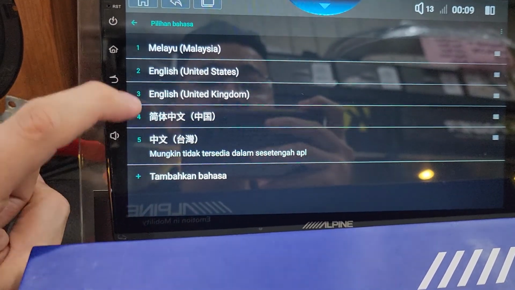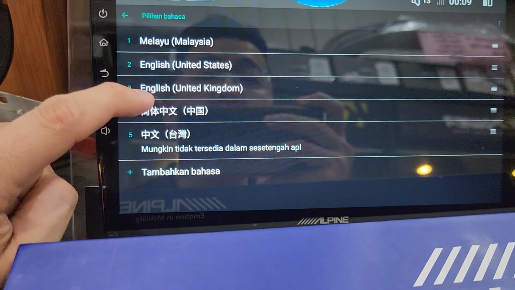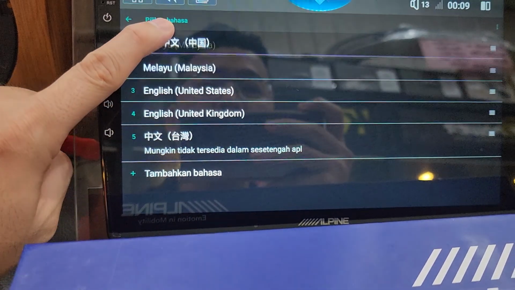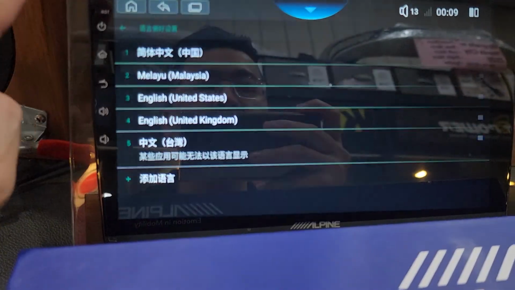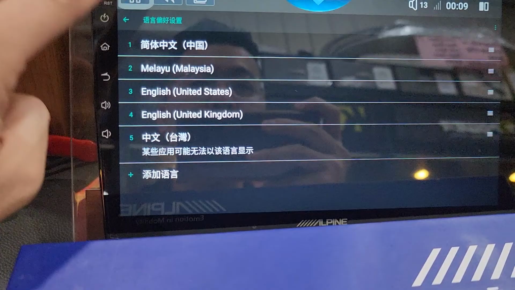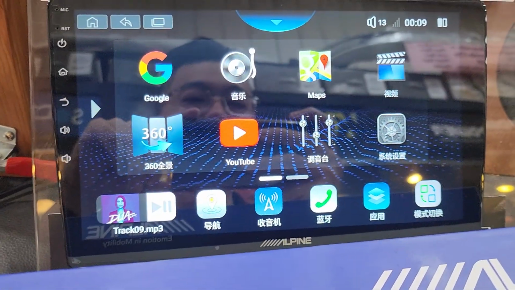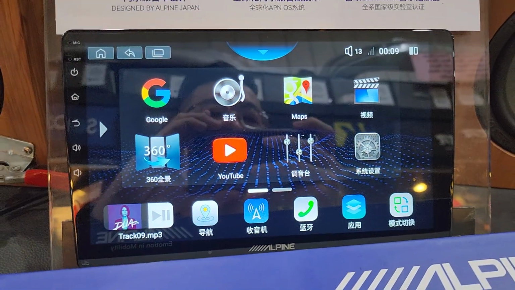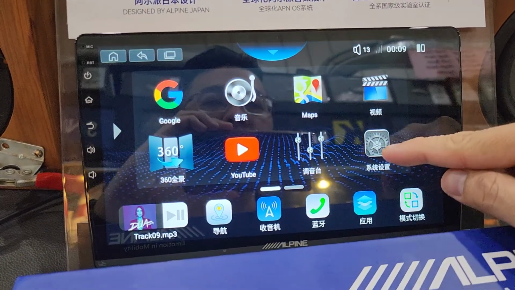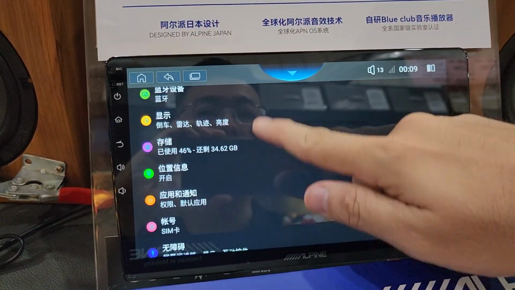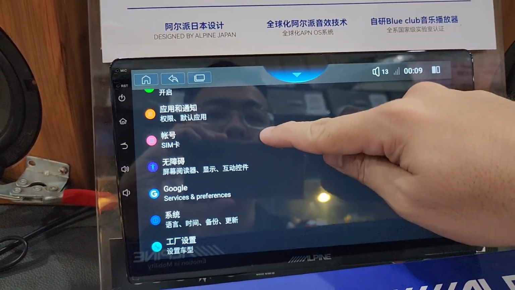Okay, if you want to change to Chinese now, drag the Chinese language up. Move up the Chinese. Okay, now it's Simplified Chinese. So the text will change to Chinese. Okay, go to 系统设置 setting. Now everything will change to Chinese.